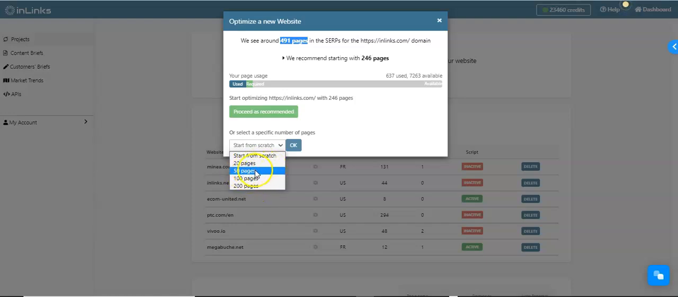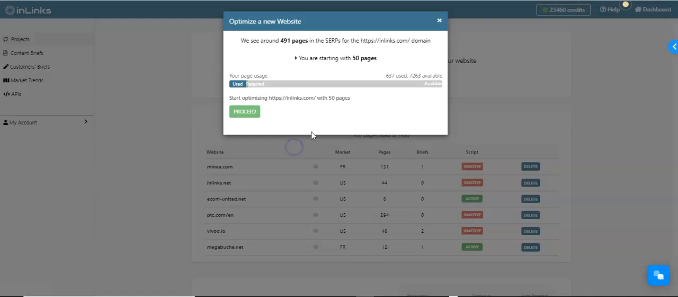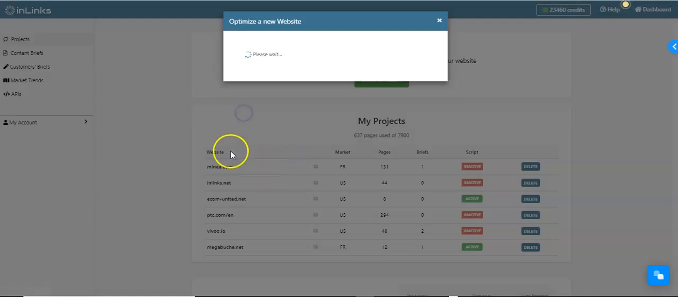So let's go ahead and choose, for instance, a project with 50 pages. These will be the 50 pages bringing the most organic traffic to the website. And then I'm going to click on OK, and then click on proceed.